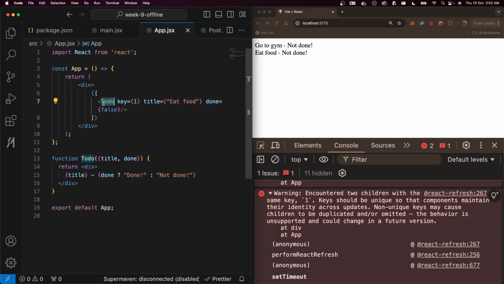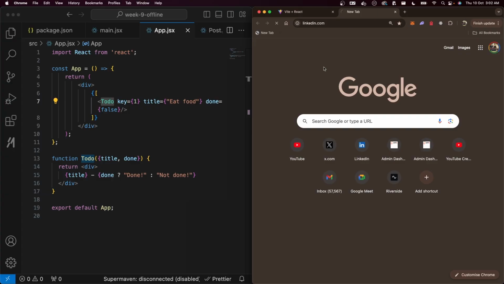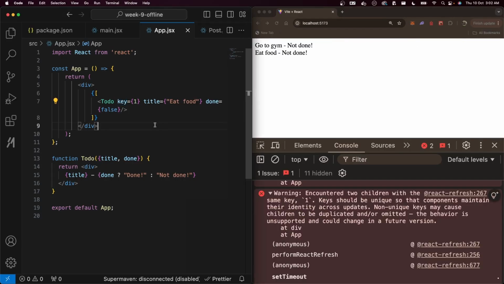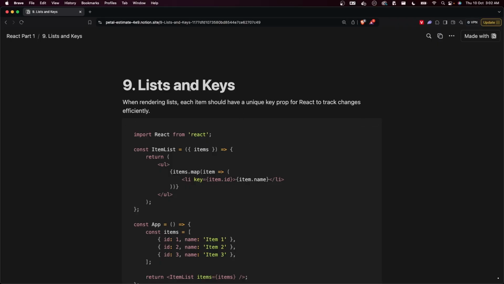Usually when you are doing a list, you are rendering something like LinkedIn posts. In that case, you already know the post ID of what I'm going to render. The post ID is what I'm going to give as the key. So the key for this will be the post ID, whatever is the ID in the database. That for sure is always going to be unique. Cool. That is how you do lists, which you sort of already knew.